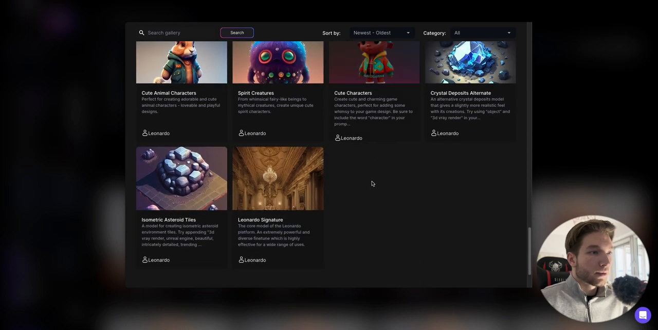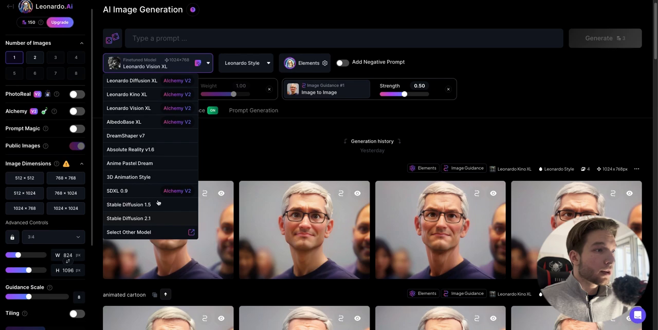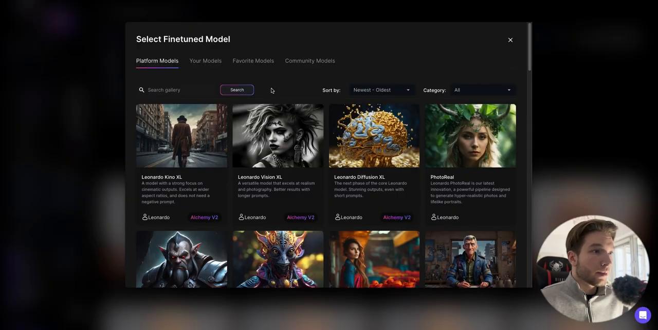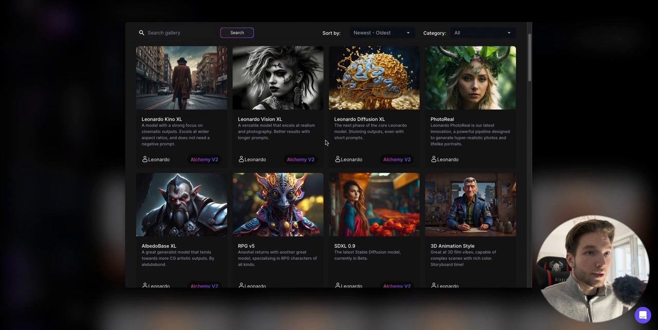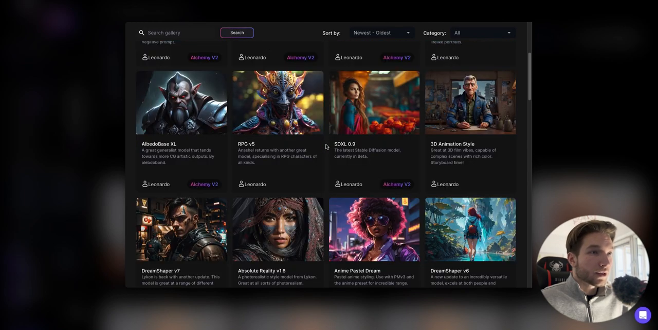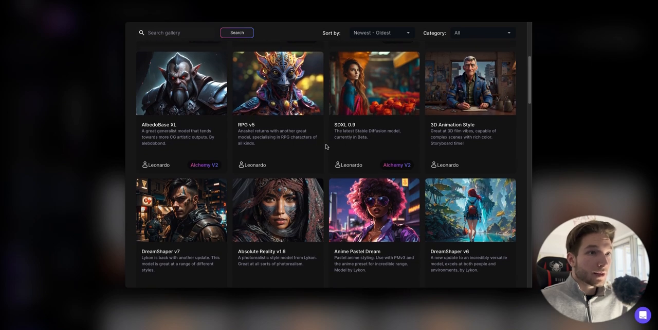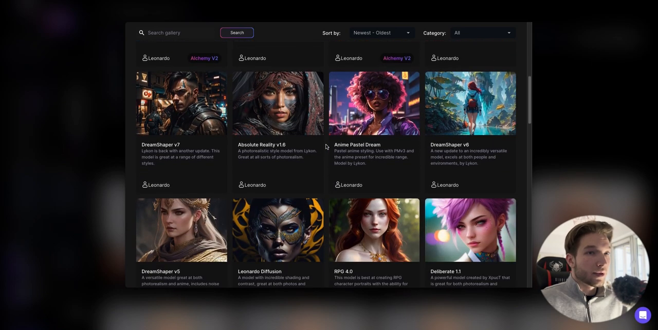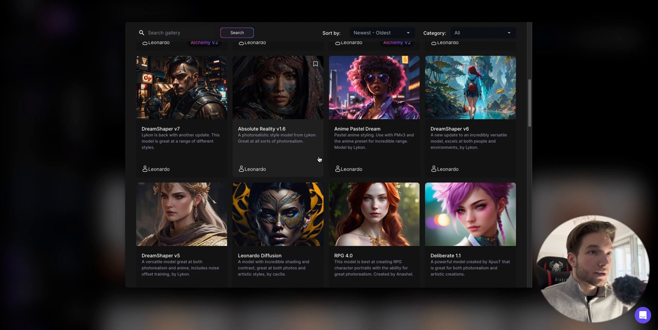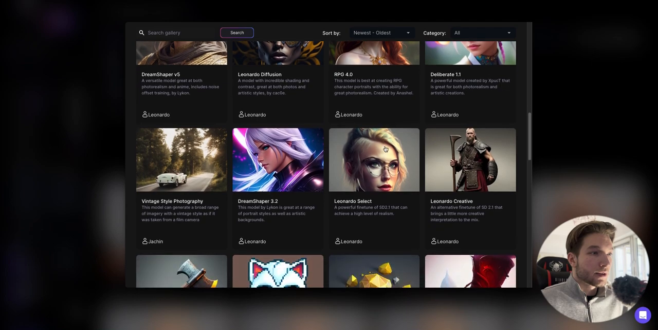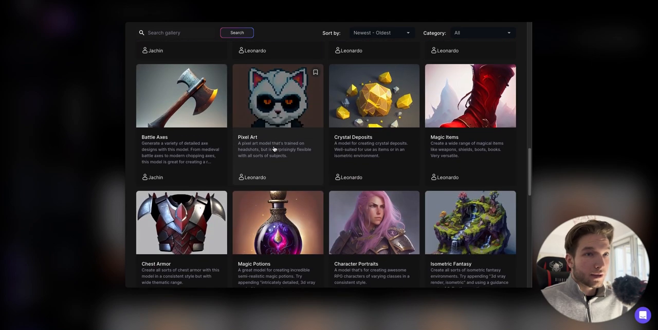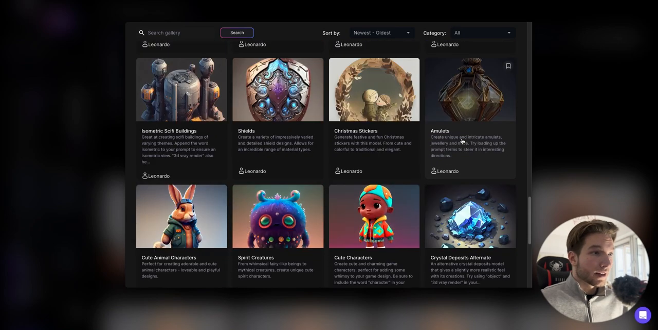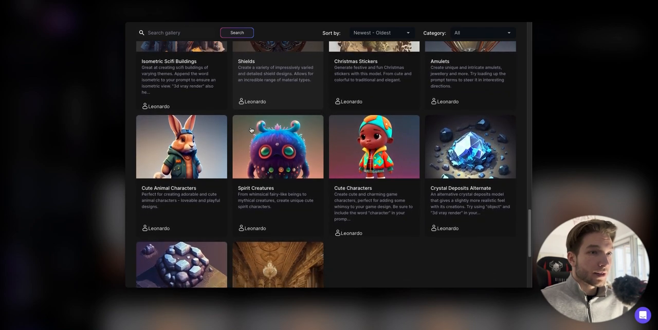For example, we have Stable Diffusion 2.1 or 1.5, and the models are basically the styles in which you want to generate the image. So they are trained models that perform best at a certain style of an image. So we can see there's ones that are very realistic, there's ones that are animated, there's ones that resemble vintage photography, pixel art, more of a fantasy style. And so there's plenty of different ones you can choose from.